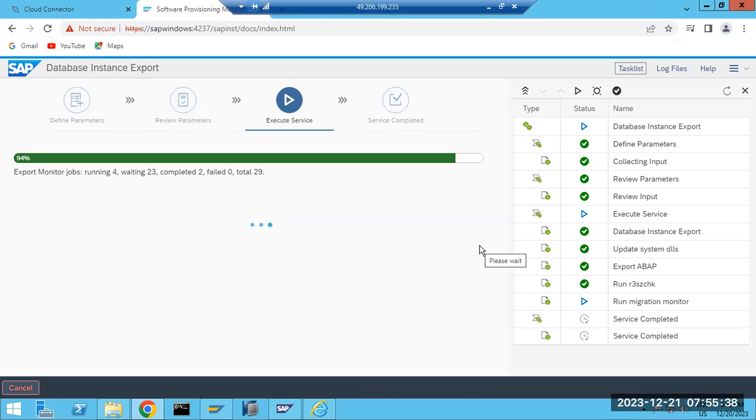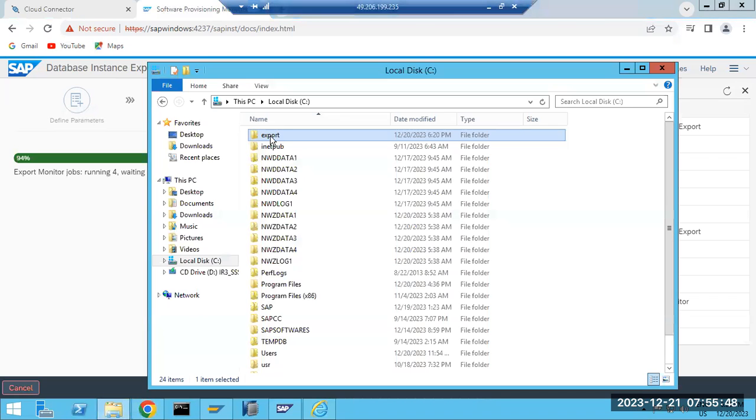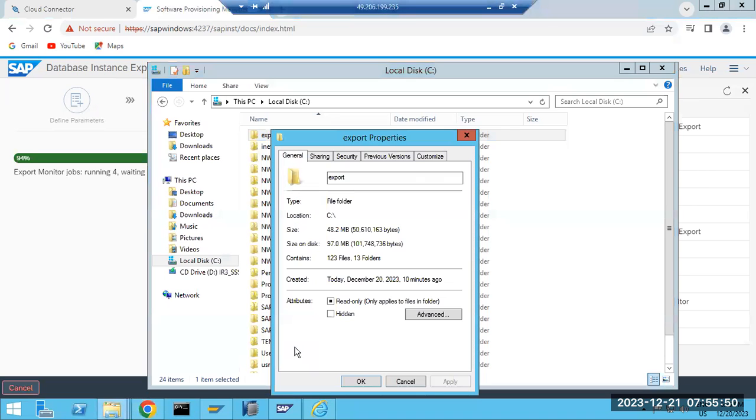Now the export job is running. This may take time. Total 23, 29, so 4 are running. This is the last phase now, so it will take time.